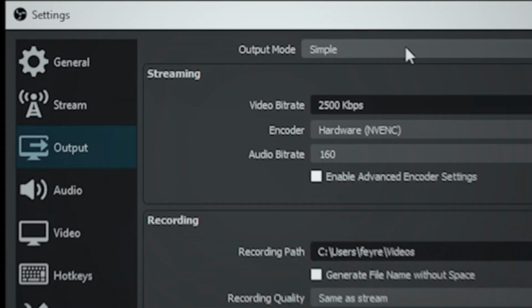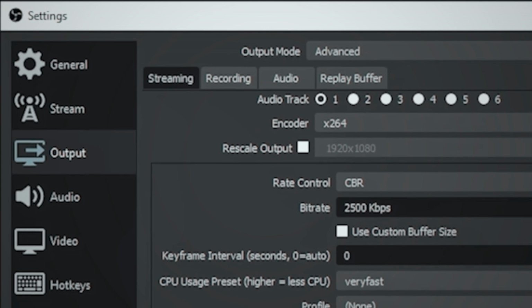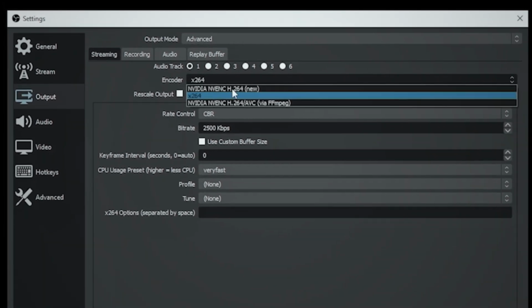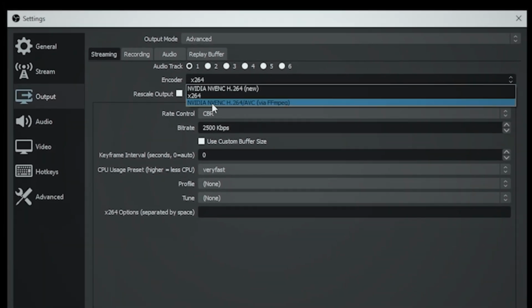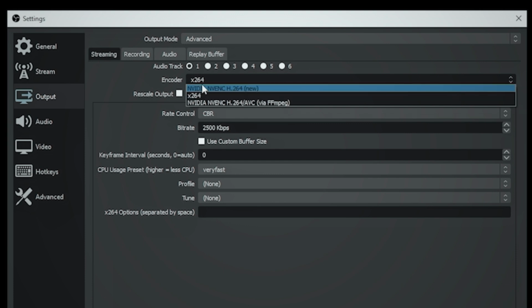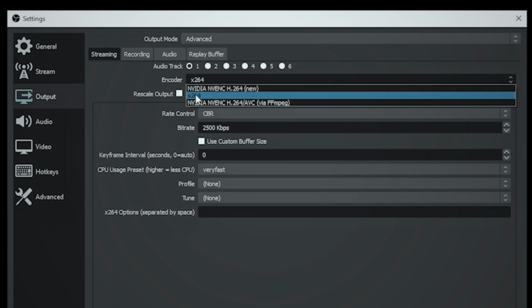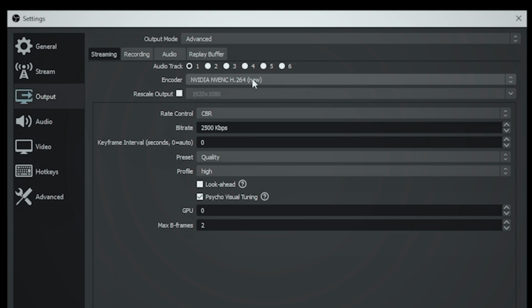Now here on output is where the magic happens. We're gonna select advanced, and what we're gonna do is drop down the encoder, and if you have a specialized encoder on your graphics card, it's gonna be shown here. In my case, I have the NVIDIA one. Most of you will probably have the H.264 or X264 encoder. Now I'll select the NVIDIA just to show you that the settings are basically the same.